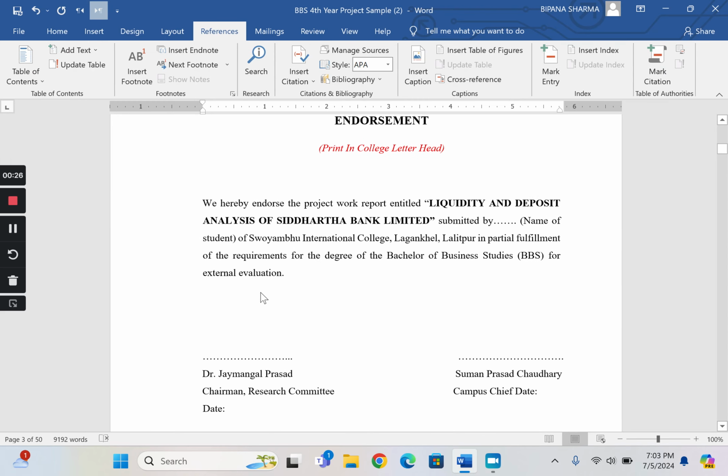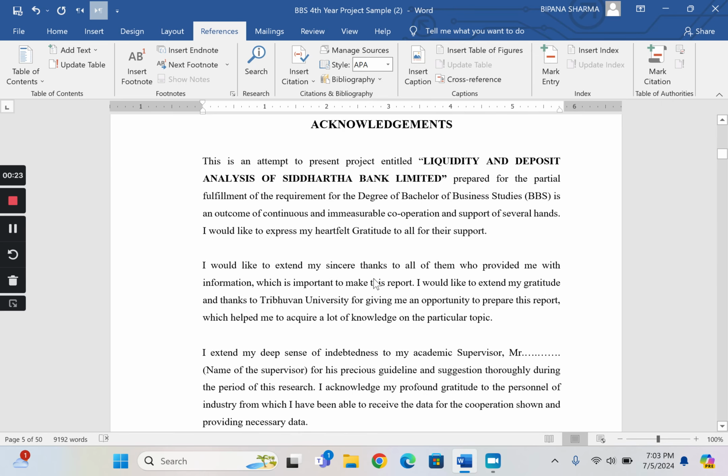After doing so for all the heading levels, we can update the table of contents and you will get your table of contents.